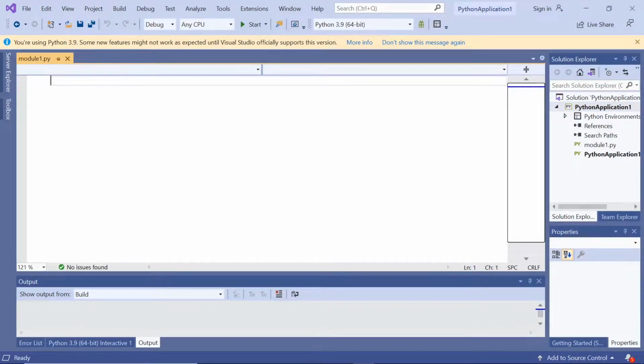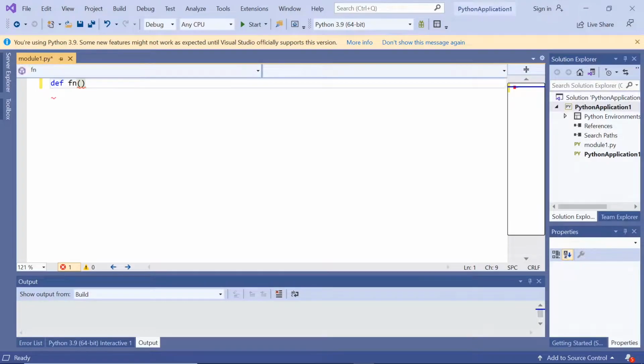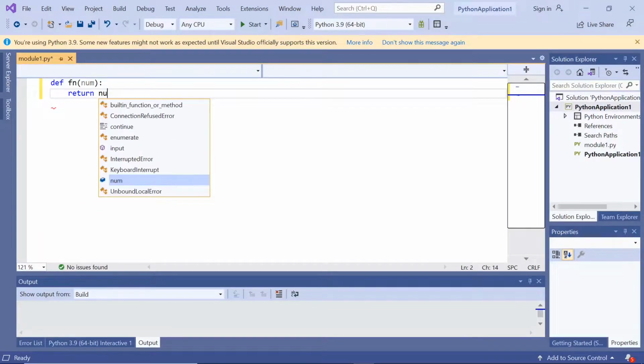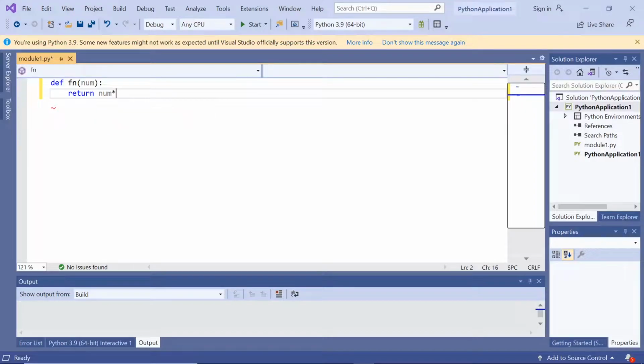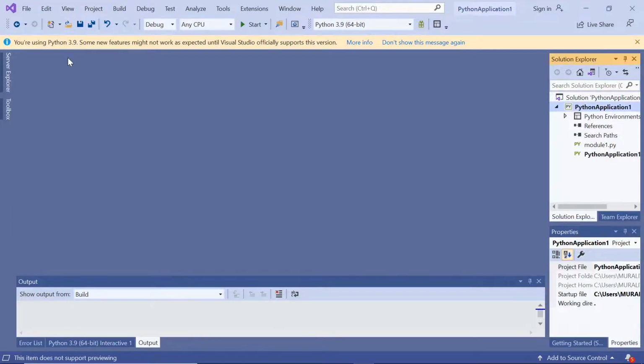So this is module1.py. Here I'll define a function, pass a parameter num and return num into 2. So this is the module we have defined. Save it and then close that module.